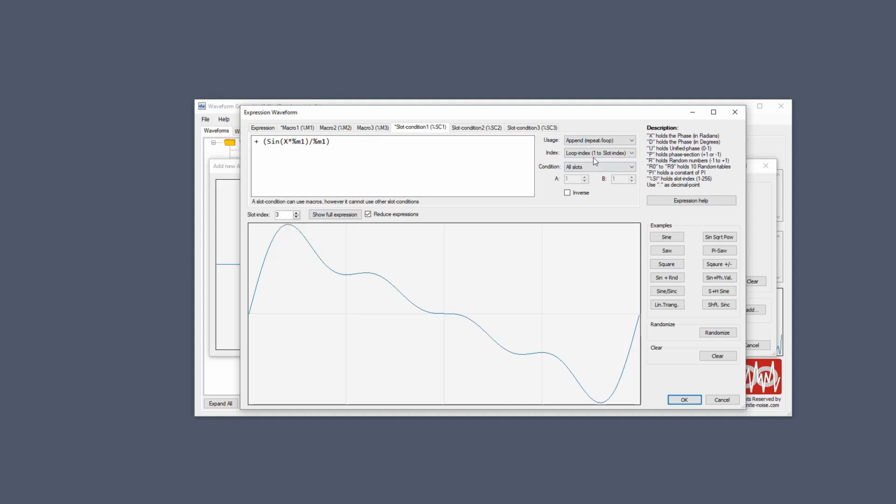The loop index, on the other hand, goes from 1 to slot index. So here set to 3, the first time we append this, loop index will have the value 1. The second time it will have the value 2. And the third time it will have the value 3.